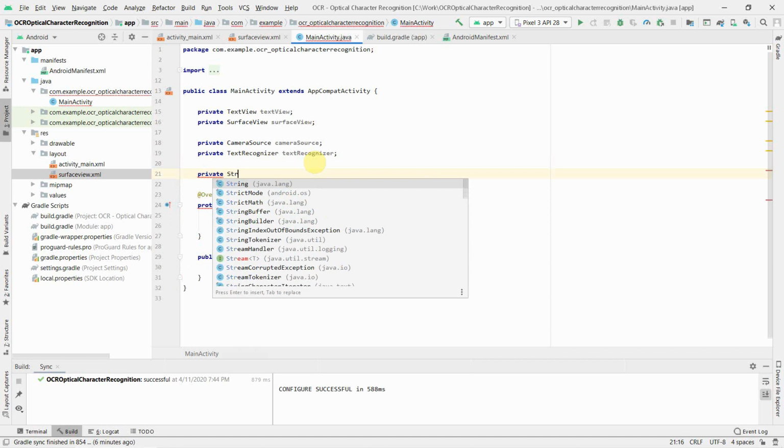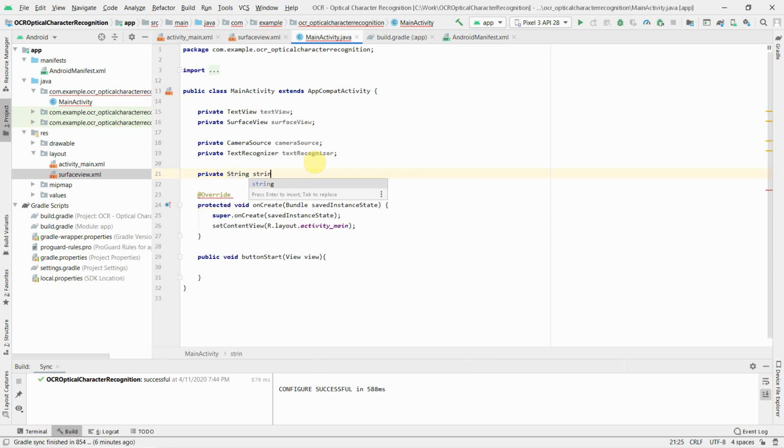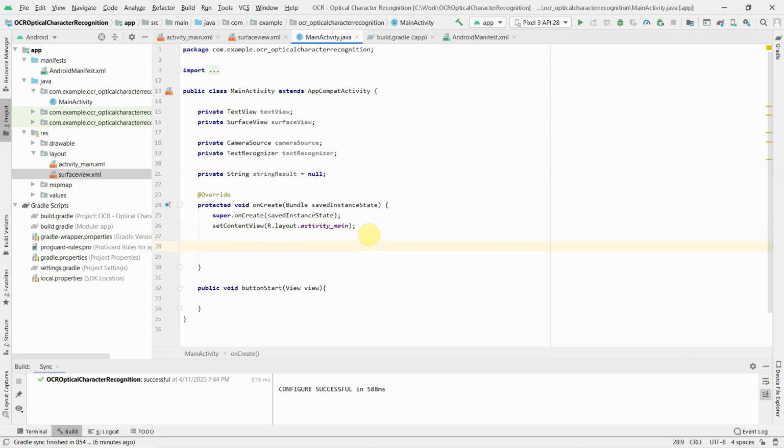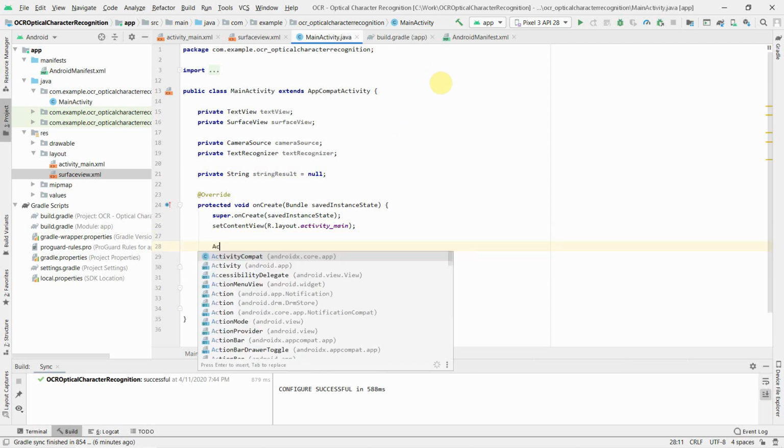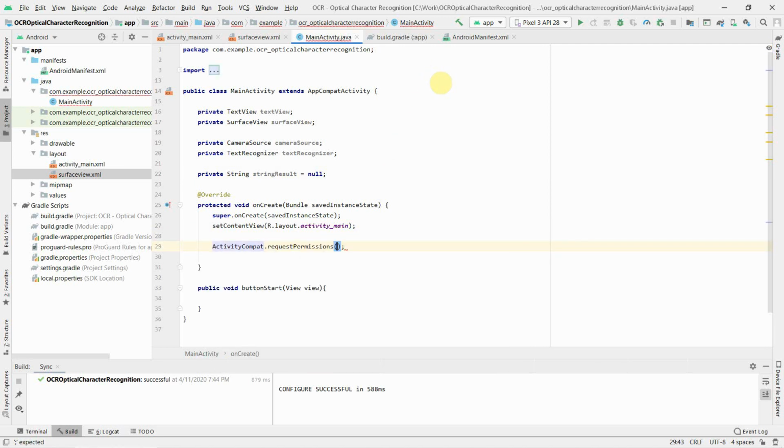Okay, so the final thing is the string result, where the results will be captured, and initially I'll put it null. So that's all. In our onCreate method, I think we should make sure that we have the permission, or we seek the permission from the user for the camera. So request permission, and here the context will be of course this, and the new string, and here I can put Manifest.permission.CAMERA and PackageManager.PERMISSION_GRANTED. Perfect.